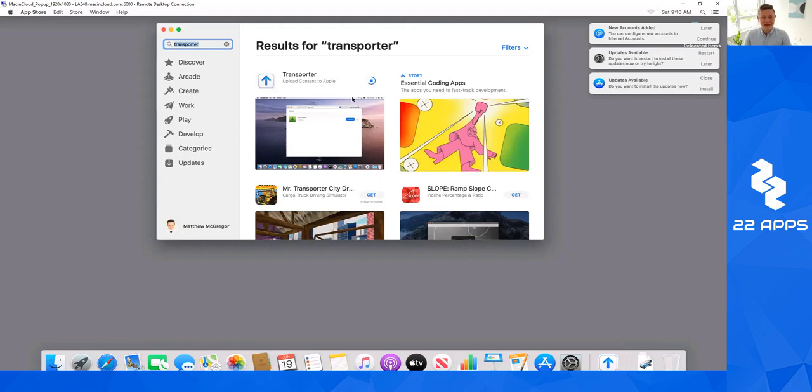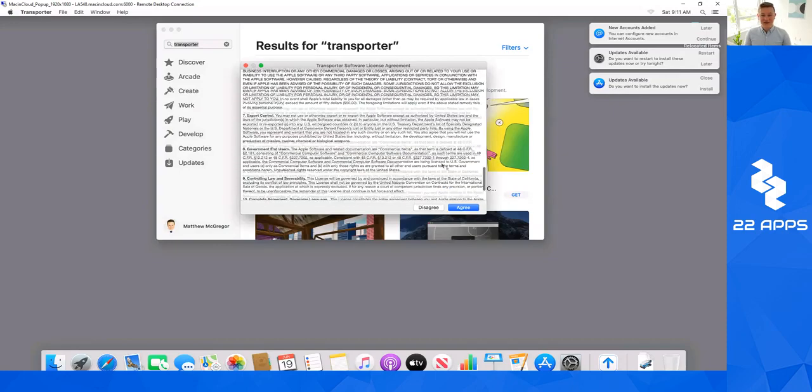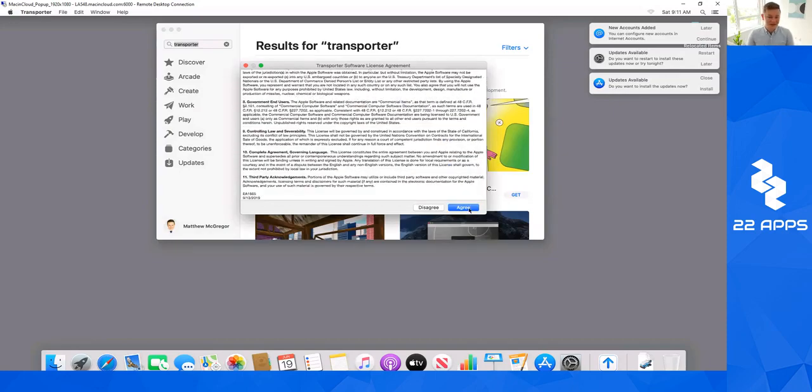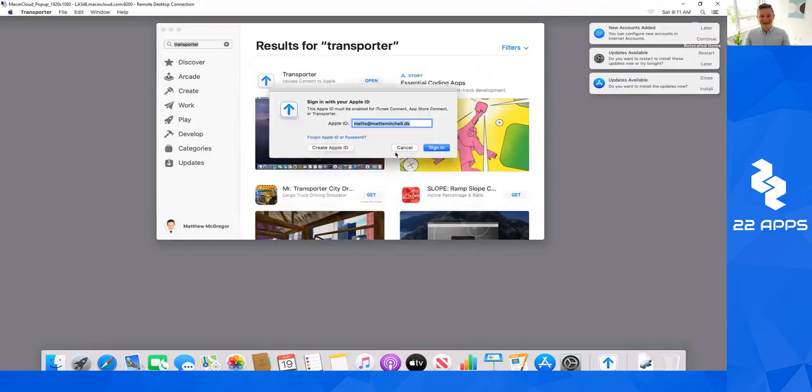So we're going to let the Transporter app download. And whether you're on a Windows virtual Mac or you're on a real Mac, it's the same process. And then you're just going to go ahead and click Open. You can read through the terms of service. I've already read them before. I'm legally obligated to tell you to read them. And then it'll say, welcome to Transporter. Fantastic. We're going to click sign in.